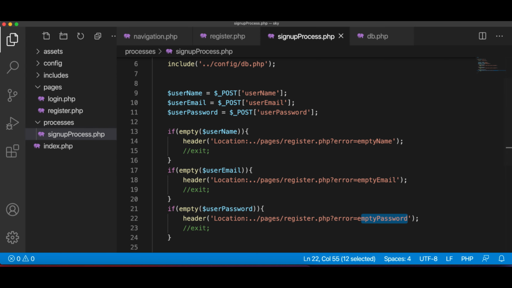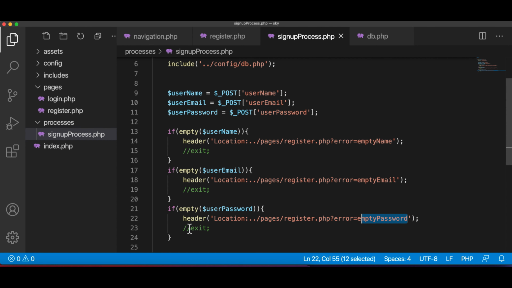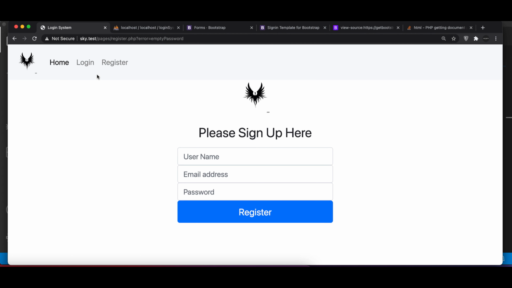So let's see what happens here. I hit register, we get error empty password. So that's the reason we need to make sure we put the exit. What happens is it is going to check each field one by one, and we are going to get what exactly we are looking for. So user will have to fill the name. So if I say here, it says empty name. Now we need to check that this variable is set so that we can show an error.